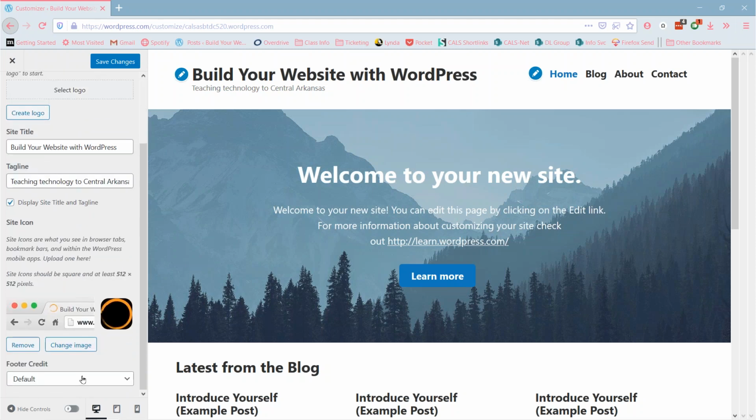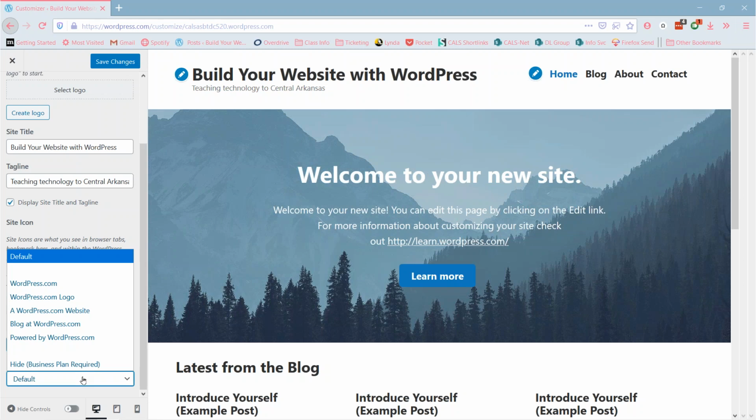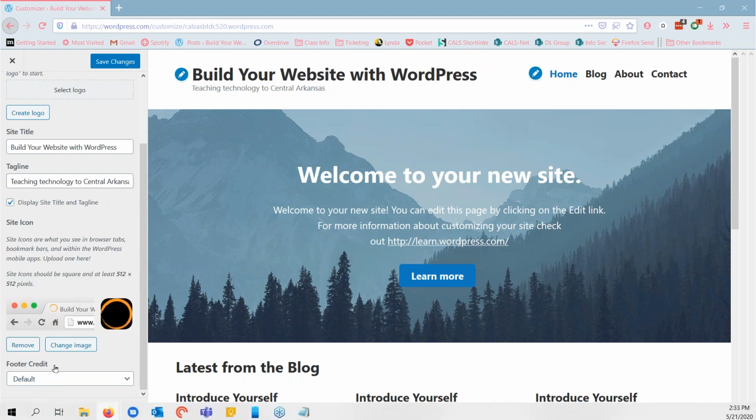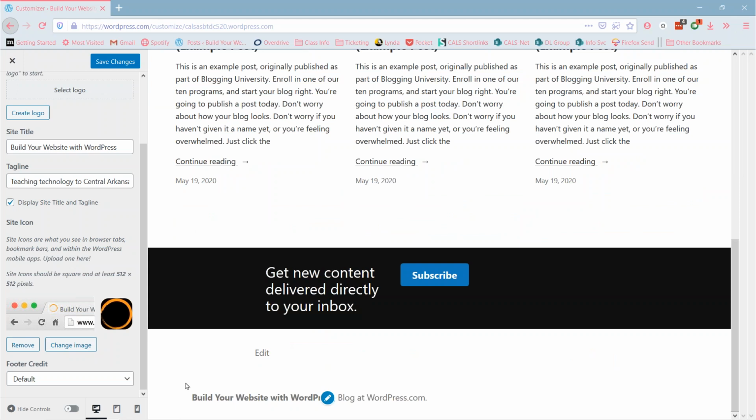Okay, so down here at the bottom, I've got the footer credit, and this can vary depending on where your WordPress site is hosted. It might just give you a copyright and then whatever the name of the website is. Sometimes it'll do that. But in this particular instance, because we're using the free version of WordPress.com, it gives us the default footer credit, which is build your website with WordPress, blog at WordPress.com. So this is the footer credit here, blog at WordPress.com.